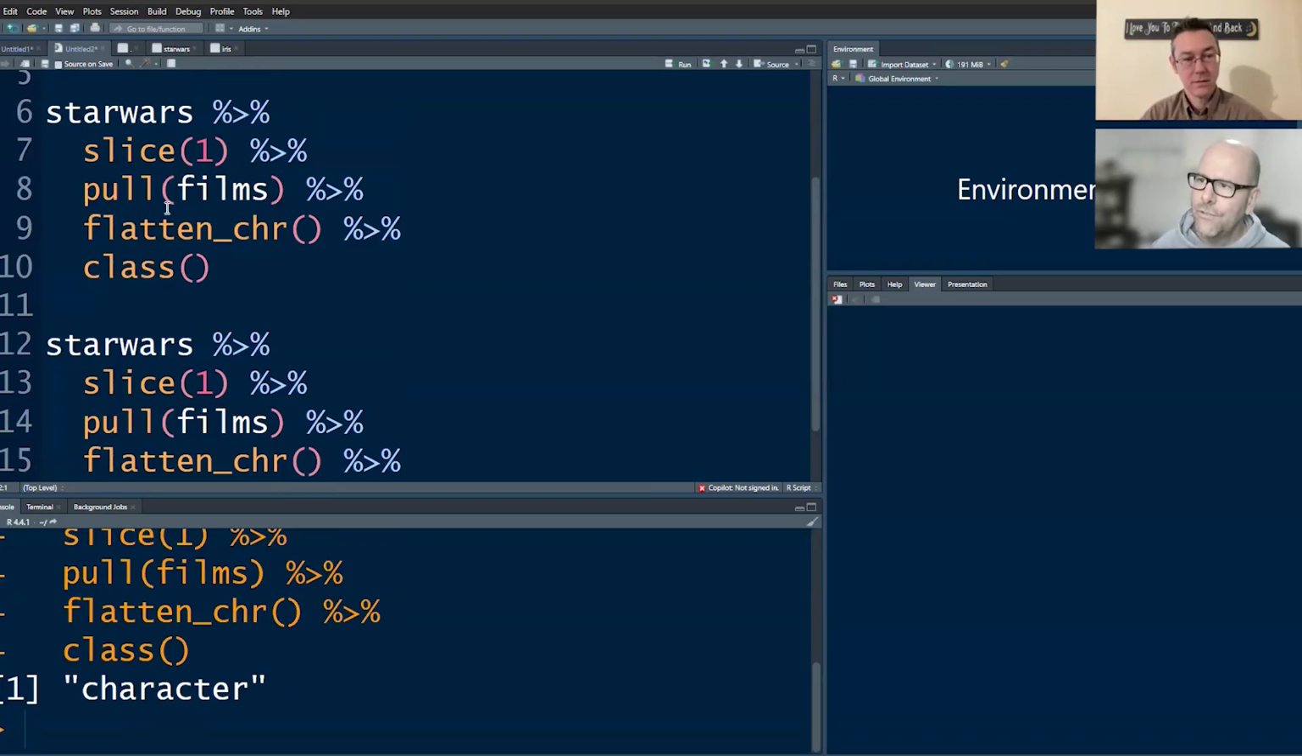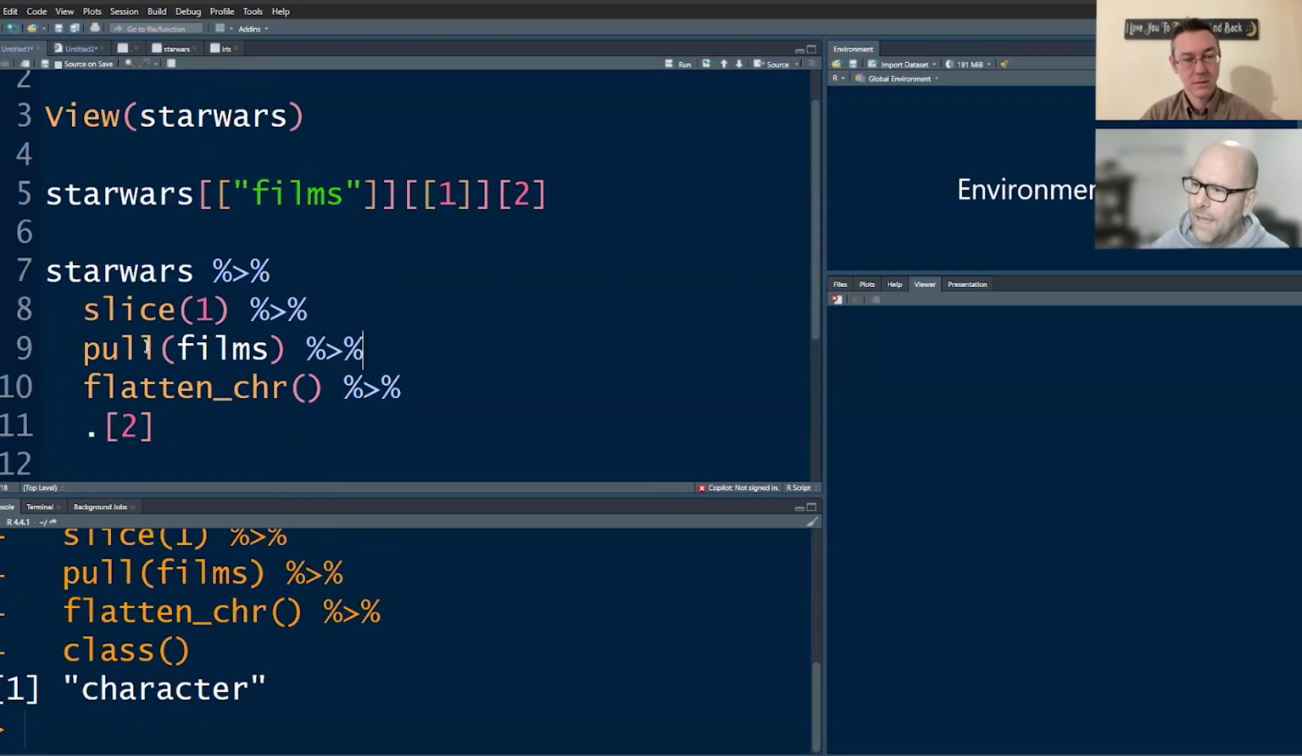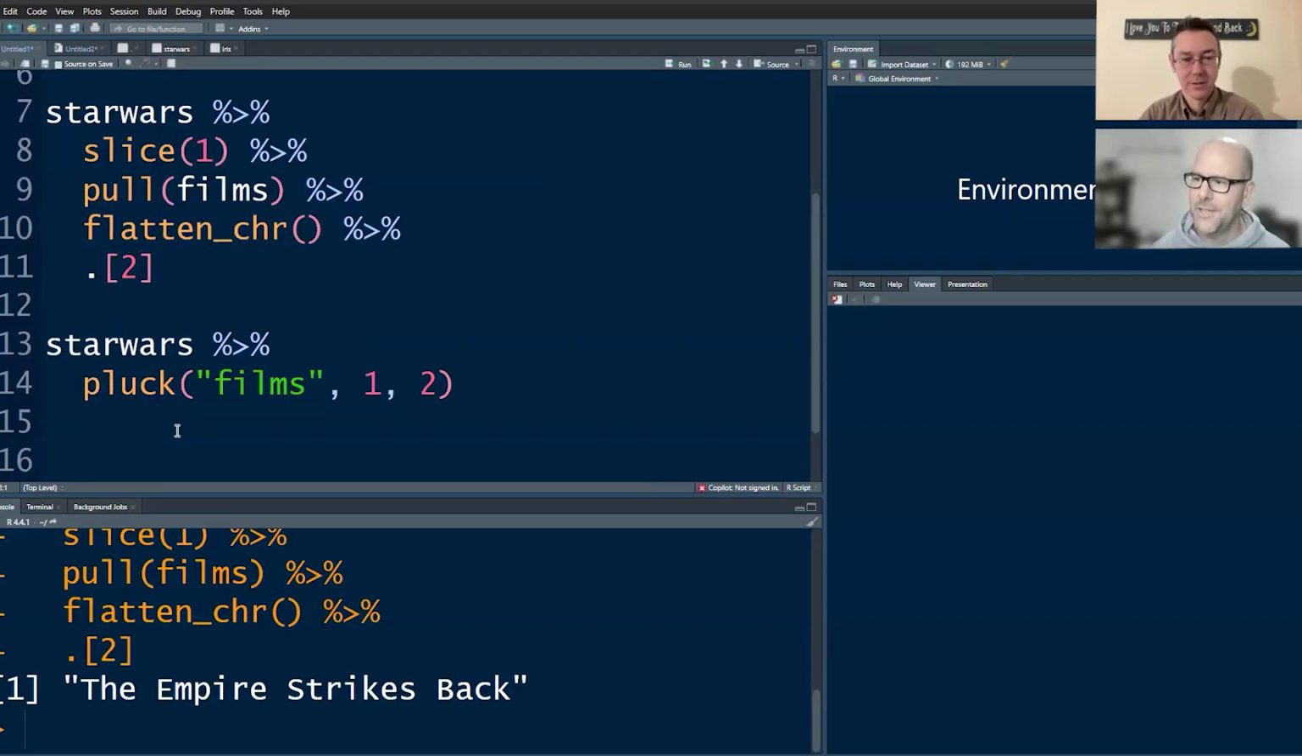If I go back to my code here, I've said slice one, pull films, flatten character, and then dot two. What's happening here? The dot just means that as you're piping this data object from one line into the next, this is where it sticks the data object that's come through the pipe operators. It's almost as if we had Star Wars dollar sign, blah, blah, blah, and then we're saying the second element in that is going to be, let's run that, boom shakalaka, The Empire Strikes Back, just as anticipated. So that's the sort of complicated way of using the tidyverse notation to get there.